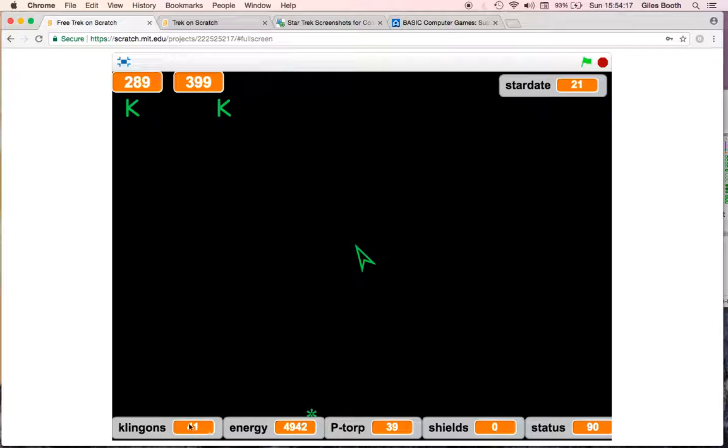Notice you've got a number of Klingons that you have to discover. You've got a limited amount of time. You've got to do it before Stardate 2000. Your X and Y coordinates are displayed at the top left-hand corner. Your energy goes down as you move around. It also goes down quite a lot if I put my shields up.